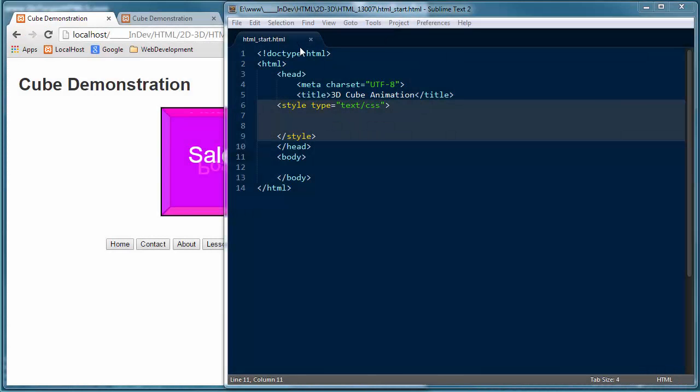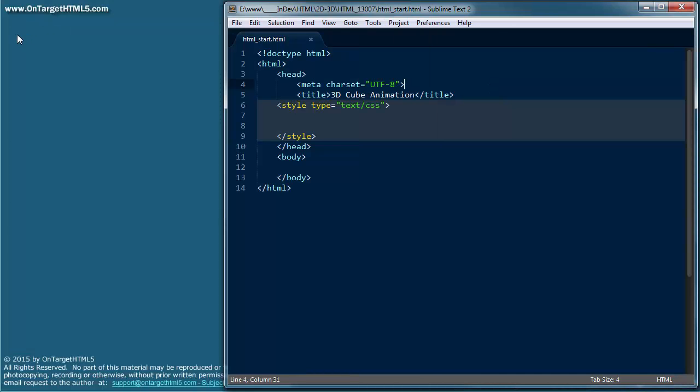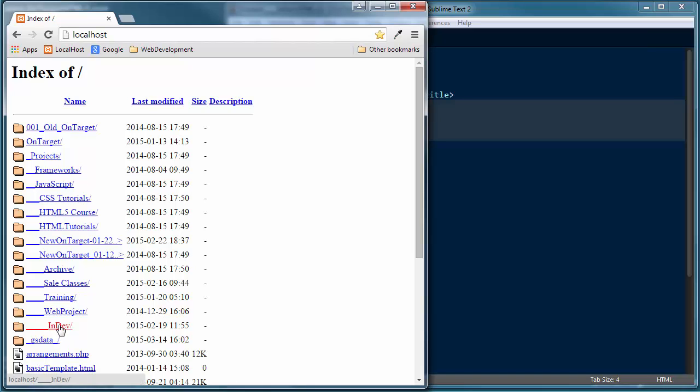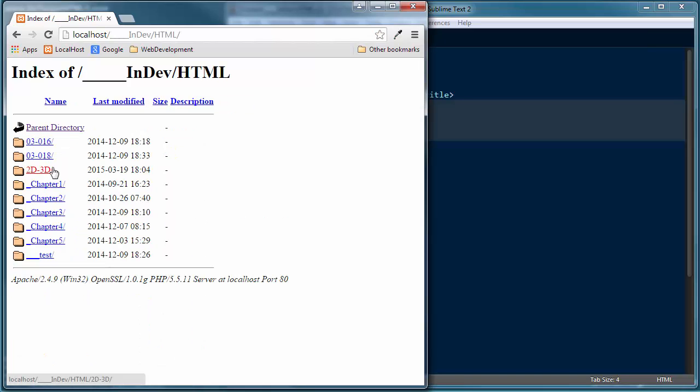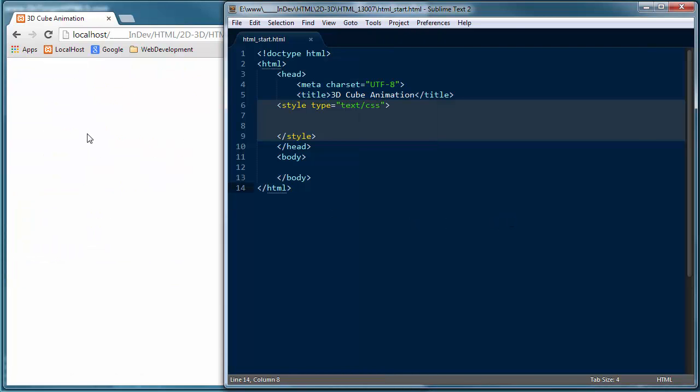All right, so I've got our start file loaded up inside my text editor. I'll be using Sublime Text 2 for this tutorial, and I'll be using Google Chrome as my web browser of choice. I'm going to close out those two demonstrations that we had done and go back. I'm not quite certain why I closed out my web browser, but that's just because I'm losing my mind. And go ahead and load up our start file. You can see now we've got our start file loaded, our 3D cube animation.